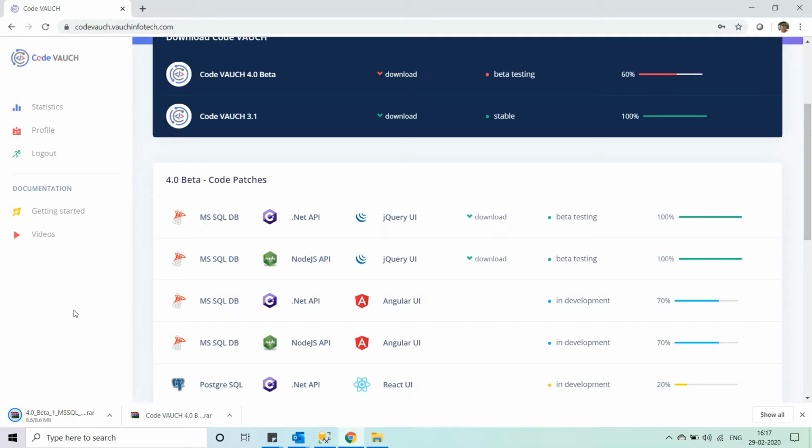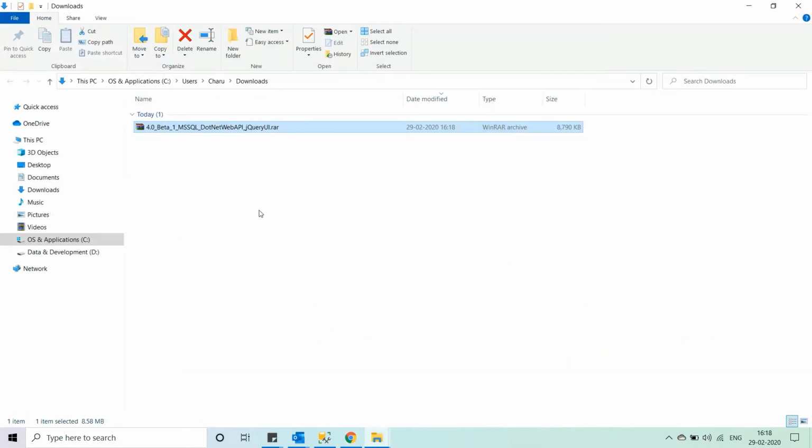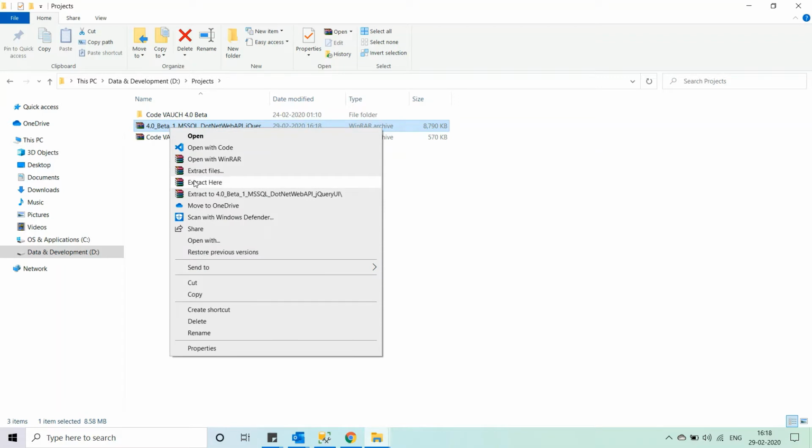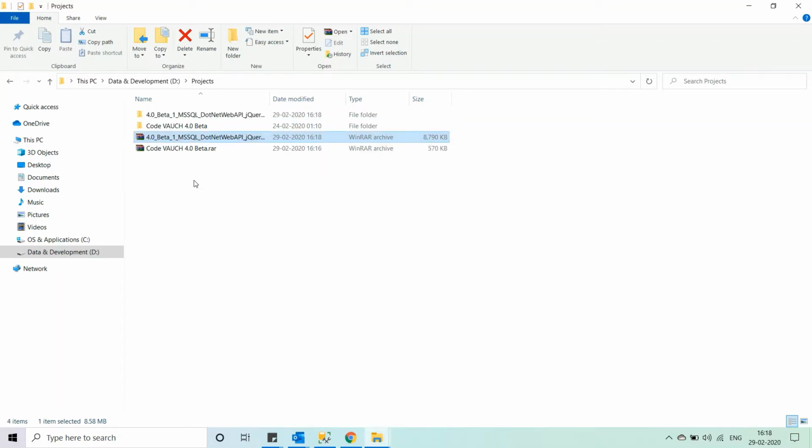So let's see it. This folder is also downloaded in the downloads folder, so I will again go and configure that folder in my projects folder. It's taking a little bit of time. So it's downloaded now. Let's go to the folder. It's in downloads. I'll cut it and paste it into the projects folder here, so it will be convenient for me to guide you guys. So I have extracted it here.